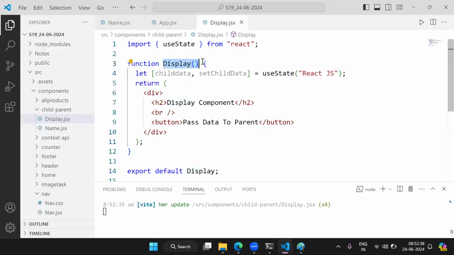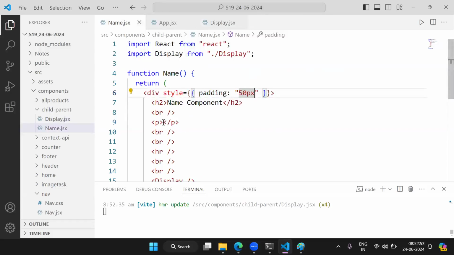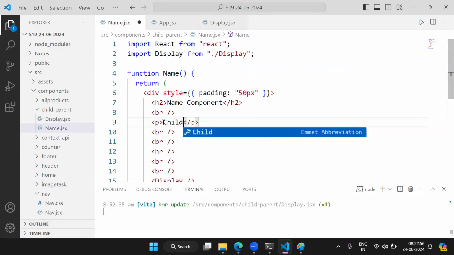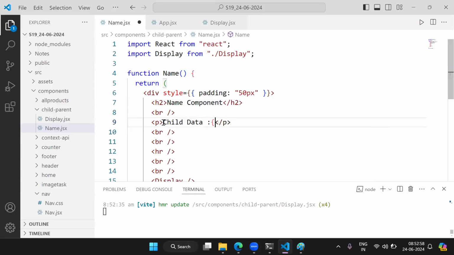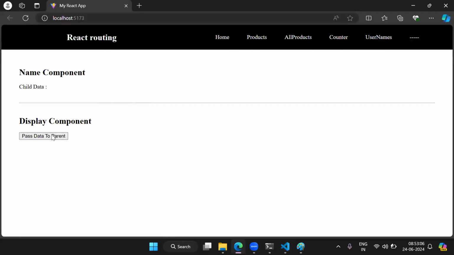Inside our display component, now we have one state. Inside that state, we are storing some random data. Now my requirement is the moment I click on this button, this data I want to display inside my parent component. Here I want to display. The moment I click on this button, whatever data we stored in the state of display component, that data we have to display it.